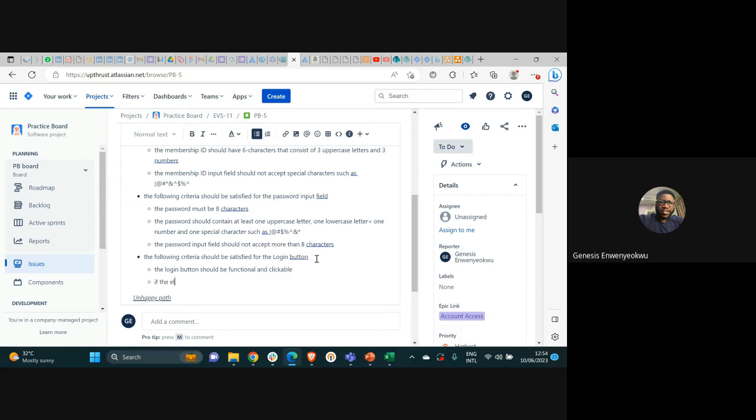If the eligible voter has entered valid login credentials, when the login button is clicked, the home page of the e-voting solution should load.